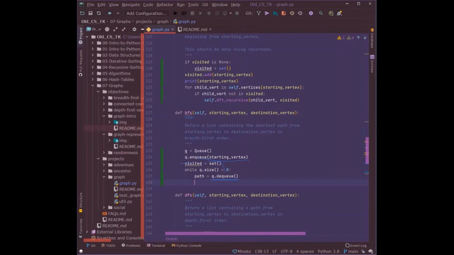So now you would end up with visited.add path. So now we're going to do v equals path bracket minus 1. So now we're going to go to the last thing in the path. Bracket minus 1? Okay, you're indexing.